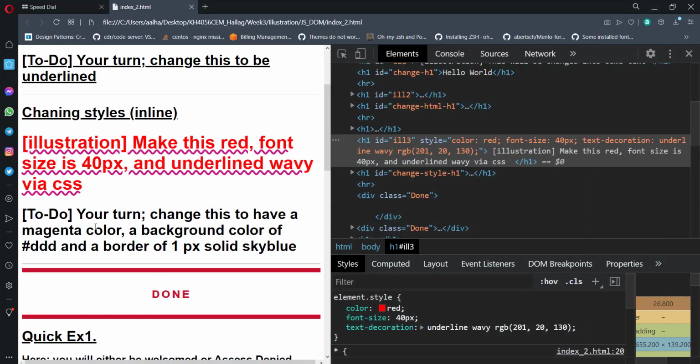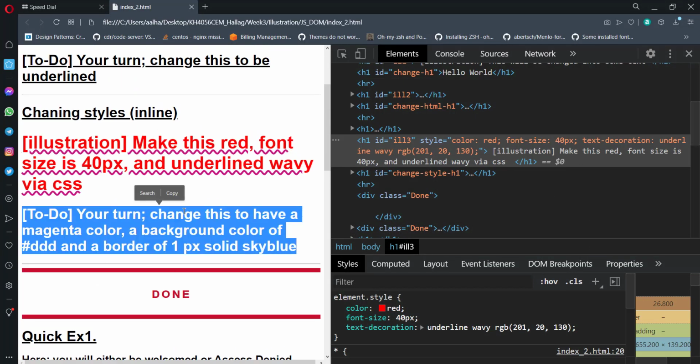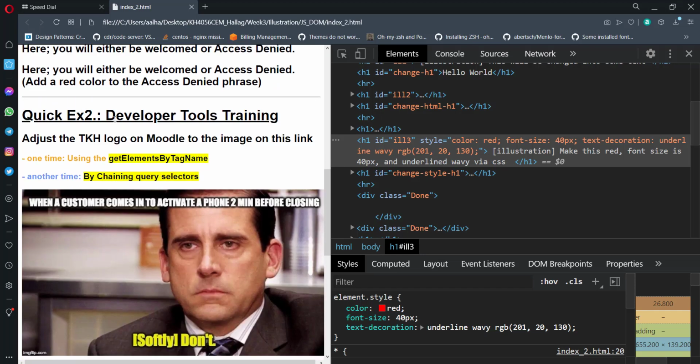Let's just recap what we've done. We've reached this part, and I think you did this on your own, okay? And I think we did the developer tools training, where I told you to change the TKH logo into this image, or whatever kind of image you want, just to get your hands comfortable working on the developer tools here, because this is a very useful tool, as I mentioned.